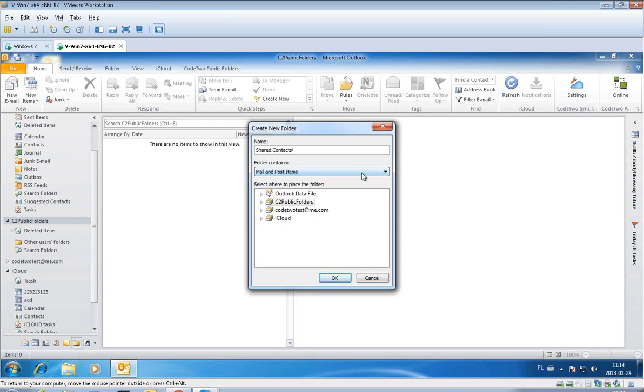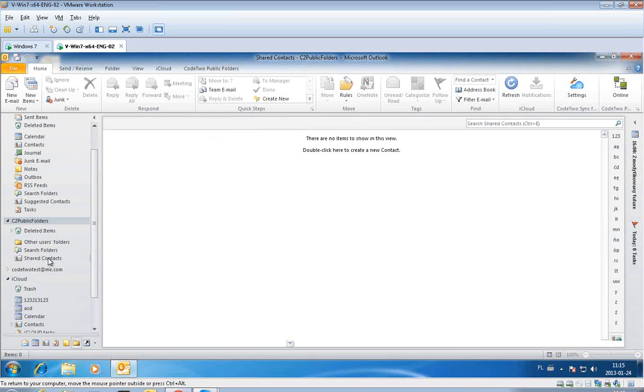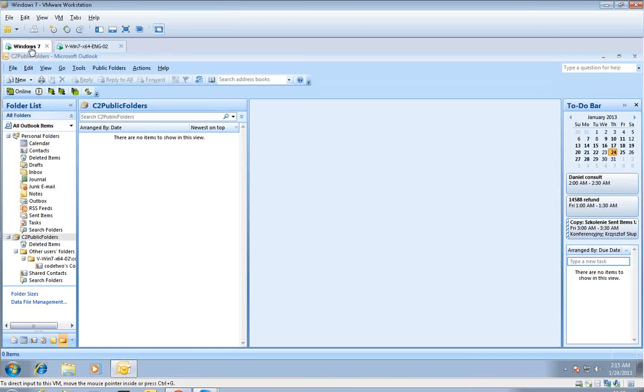This needs to be a Contact Items folder, and this is in the C2 Public Folders. As you can see, the shared contacts folder appeared. So far it's empty. Let's check if it's accessible on the other computer as well. Well, yes it is. Shared contact folders.